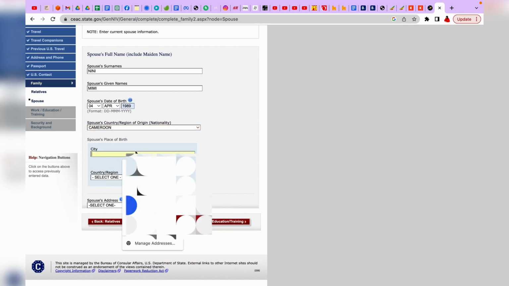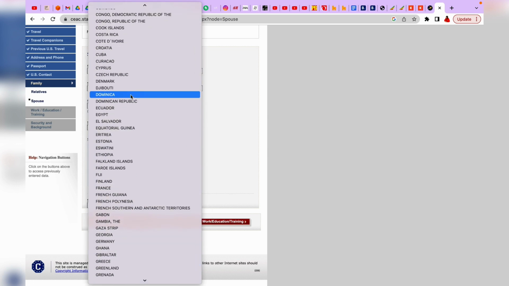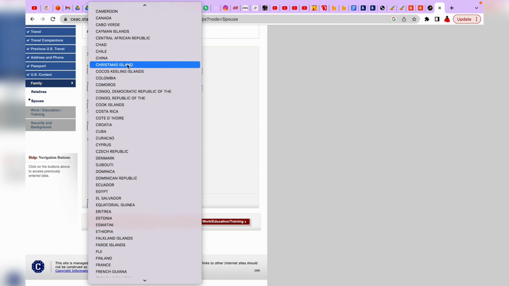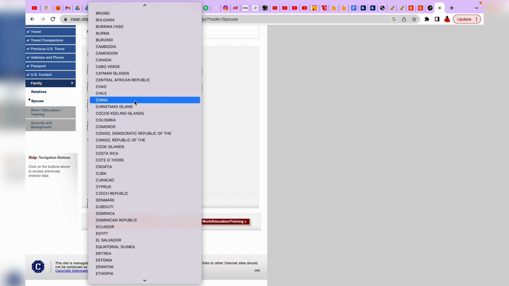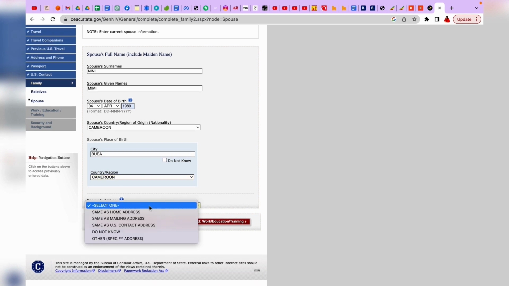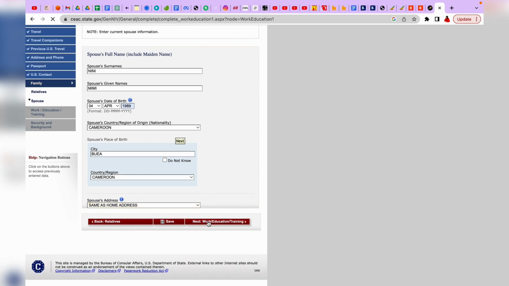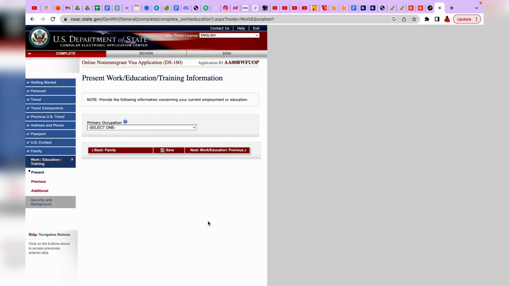The country where your spouse is coming from, where was your spouse born, Boya, region, Cameroon, spouse address, same as home address. So my spouse address is same as my home address, and I move to the next one.